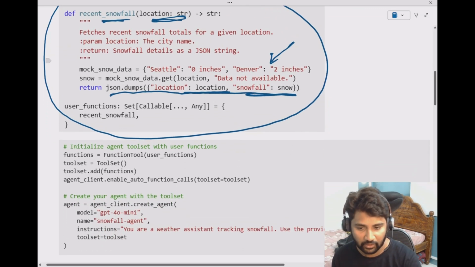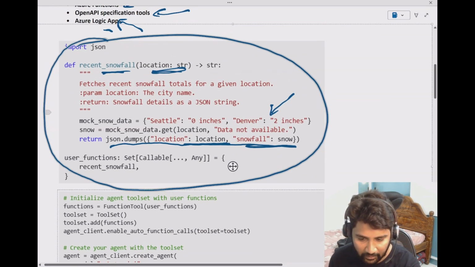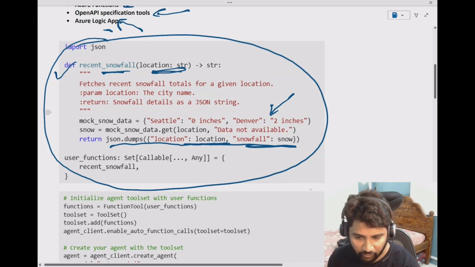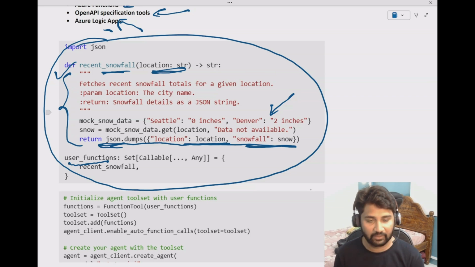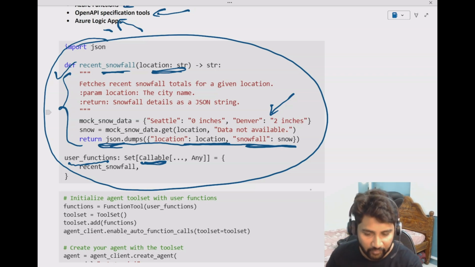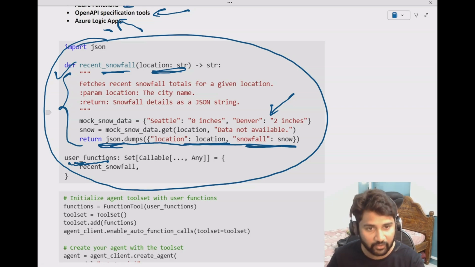So how to give this? The moment you have your function ready, you will be declaring it as a callable. First you created a function, from here to here, a function in Python that returns JSON. Then you are creating a variable called user functions, and for that variable you are setting a callable. If you don't know what callable is, try to watch some Python video, or I will do one Python video to explain what callable is. Basically, when you use callable, you can make your function callable, and with this variable I can refer to my function.